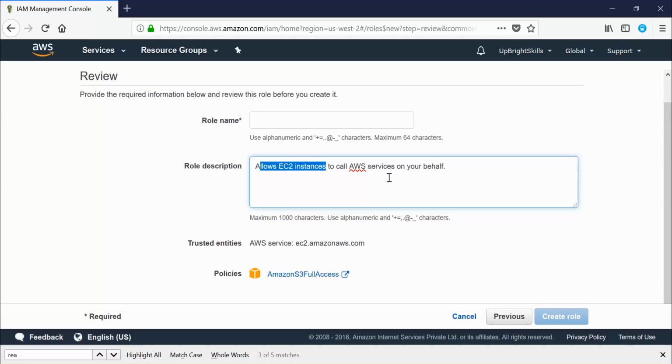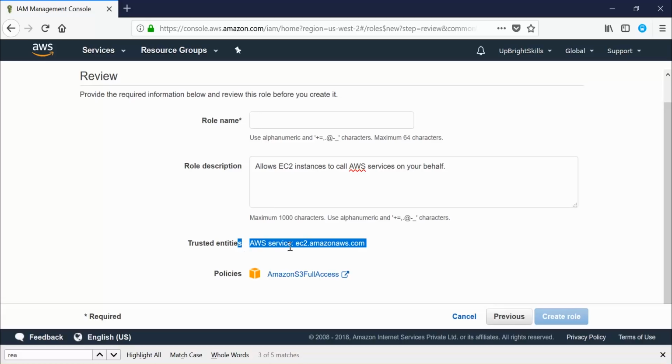You can write your own description. Trusted entities means the role which we have created is only trusted by AWS EC2, right? So this will be only trusted by EC2 instances. So the role which we are creating right now will be trusted by EC2.